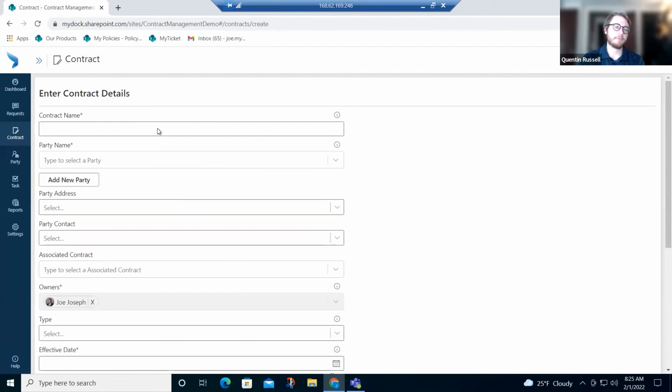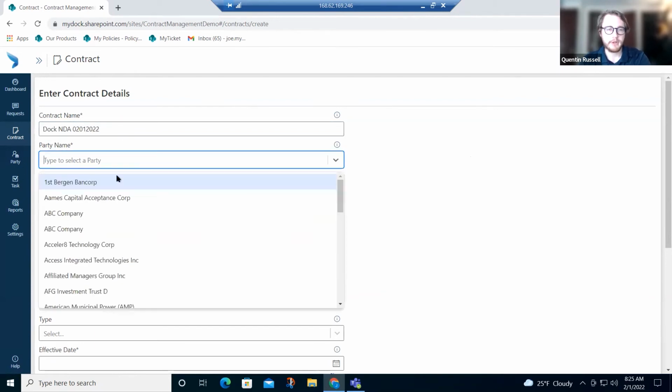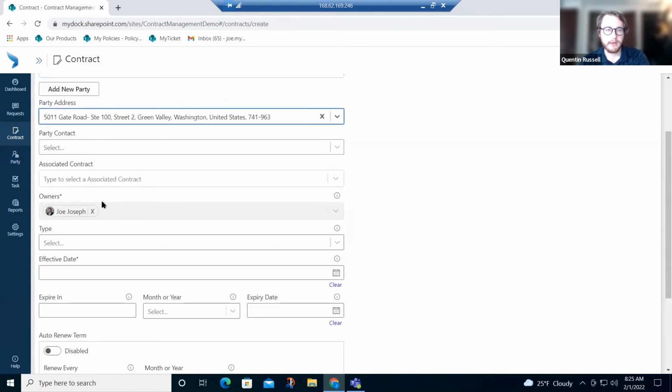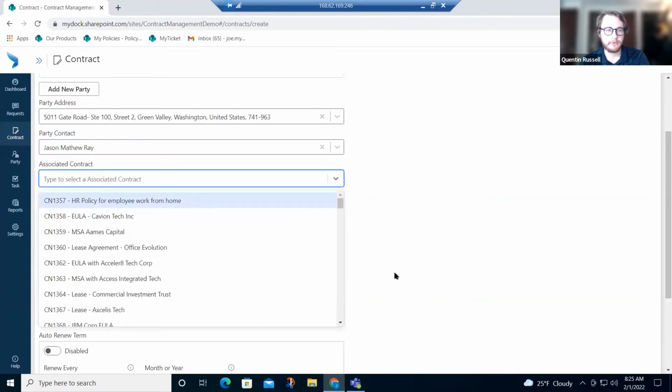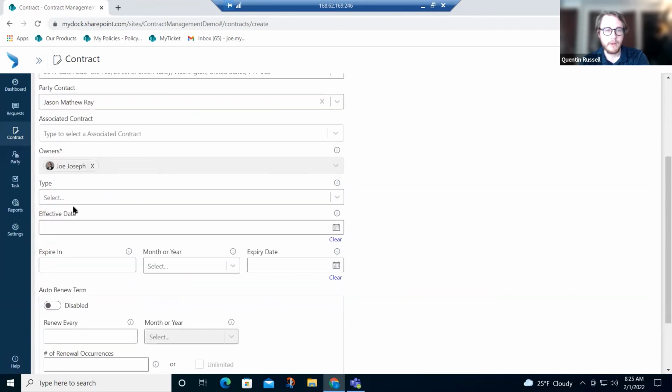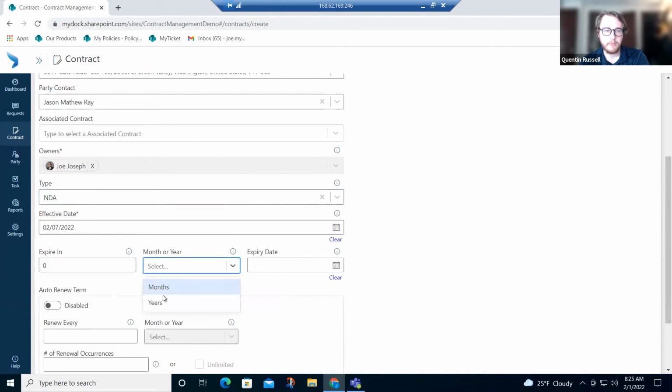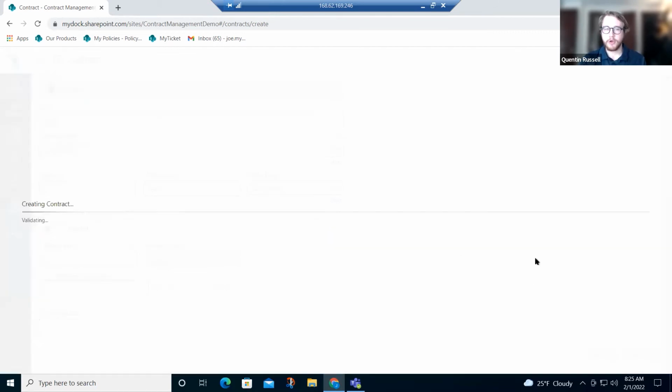So to show you how this works, I'm going to go through and I'm going to build a new document. So we're going to fill this out. We're going to use First Bergen Bancorp. We have party address, contact. So then what we're going to do is once we've got this filled out, we'll go and save this.